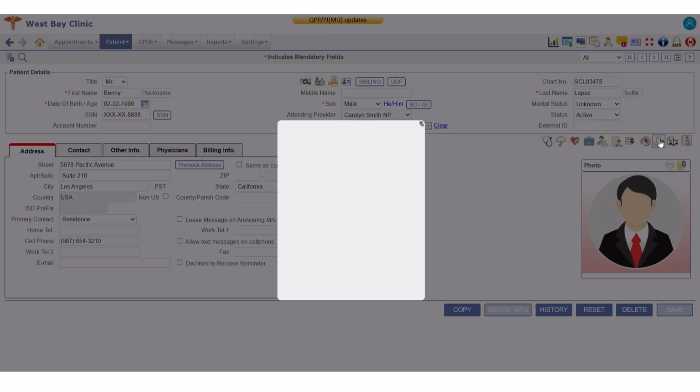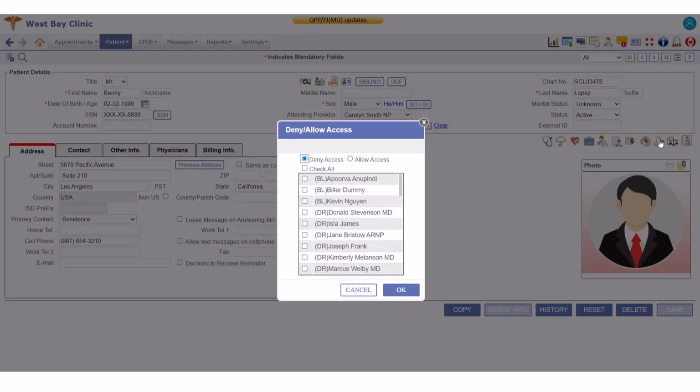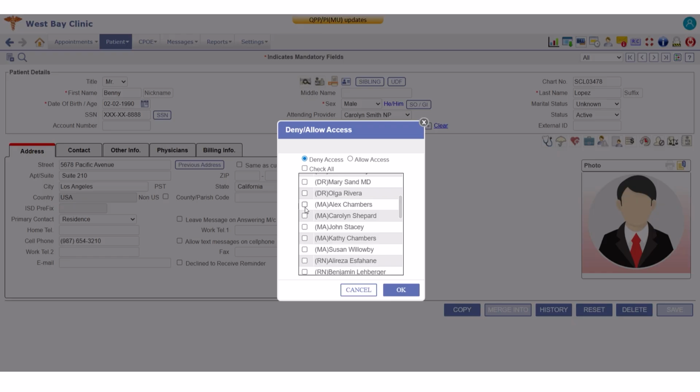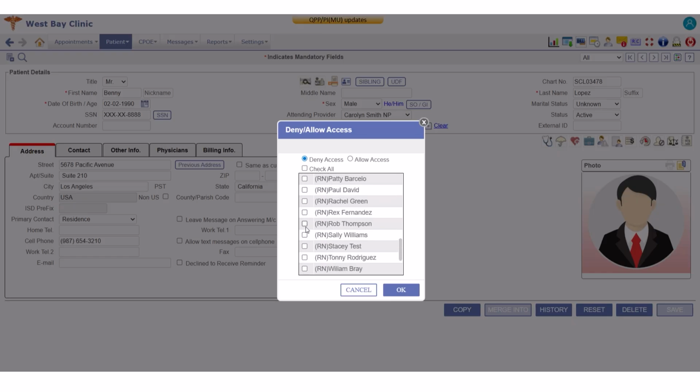patient's record. Clicking the icon opens the Deny Allow Access pop-up, which displays a list of all users in the system, along with their corresponding role codes. For example, the role code may appear as BL for biller, DR for doctor, MA for medical assistant, RN for registered nurse or clinical staff, and ST for staff.